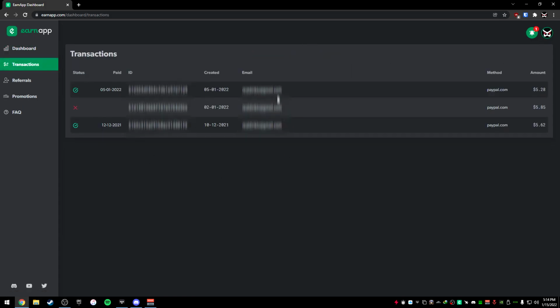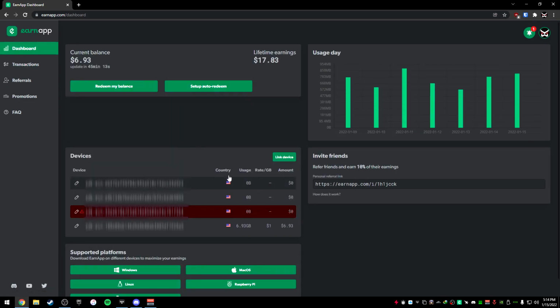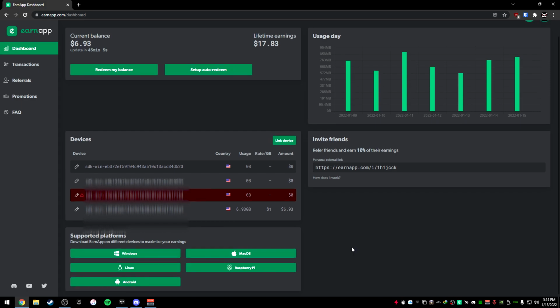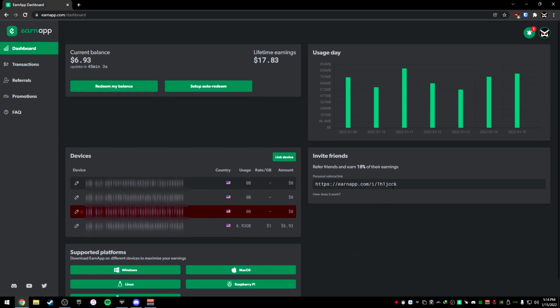You can see my transactions right here. They've actually increased the rates recently. I wasn't using it for a while because of problems with my device, apparently. But you can see it gives you per device how much you make, and so on and so forth. And that's pretty much it when it comes to the program. It's pretty simple, and you can see how much data you do per day.